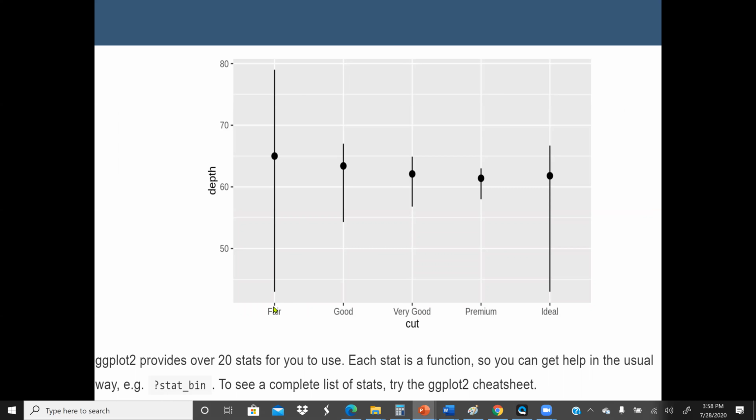So we have again cut, which we know is 5 different categories. But remember, we specify we need the depth. And also we talk about the minimum, maximum, and the median. And those are the dots here, the median, then the maximum and the minimum. So ggplot provides over 20 stats for you to use. Each stat is a function. So you can get help in the usual way, for example using the question mark, ?stat_bin, if I need help with stat_bin.